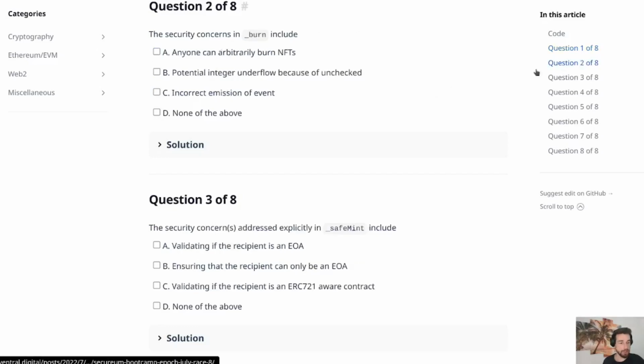Then we have question 2, which says that there are security concerns in the underscore burn function.